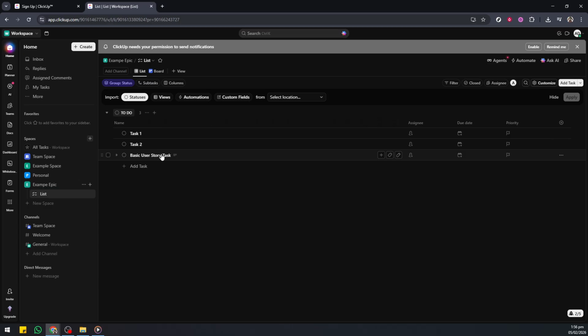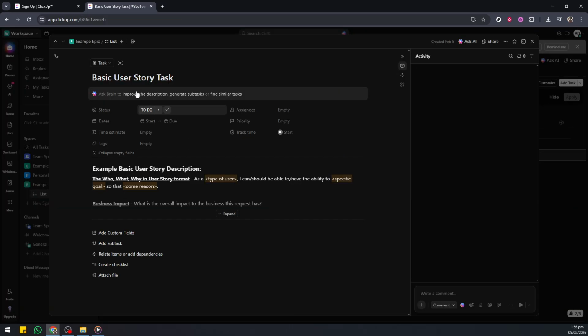Open the basic user story task that's been added. Think of this as the building block within your epic. You can make the top-level task your epic and organize user stories beneath it, or link stories together. Use whatever hierarchy your team prefers.